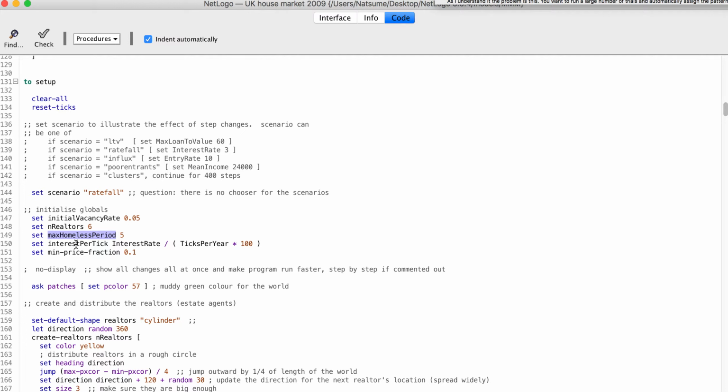And interest per tick, this global variable will be given the value of interest rates divided by ticks per year, multiplied by 100. Not quite sure what exactly the meaning of all this is, but we do have a variable called interest rates in the interface and ticks per year in the interface as well. At least we know how this value is calculated. And now we have the minimum price fraction.